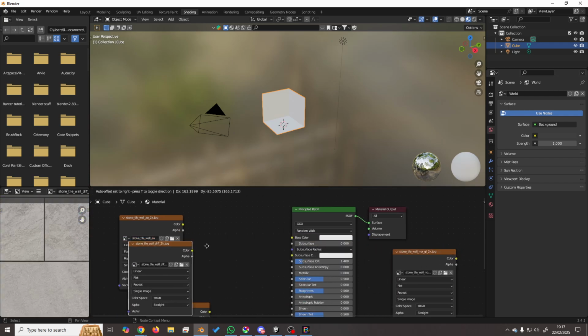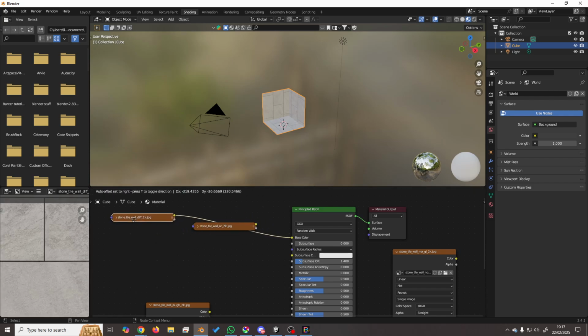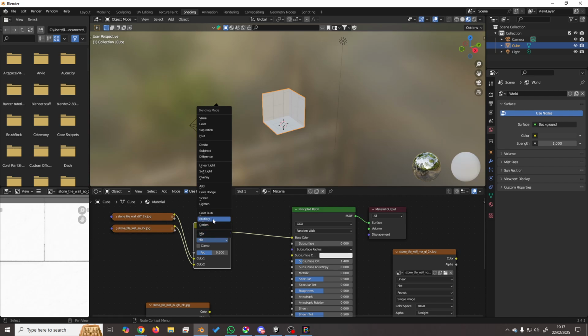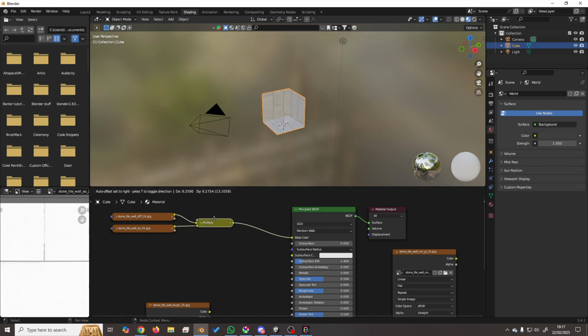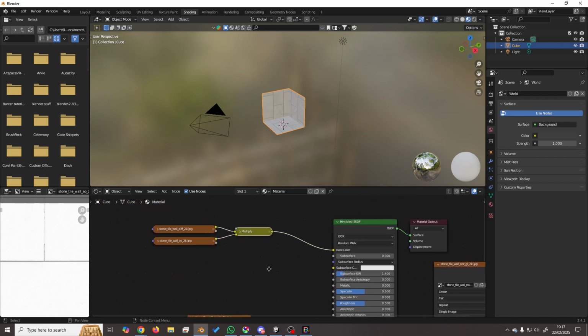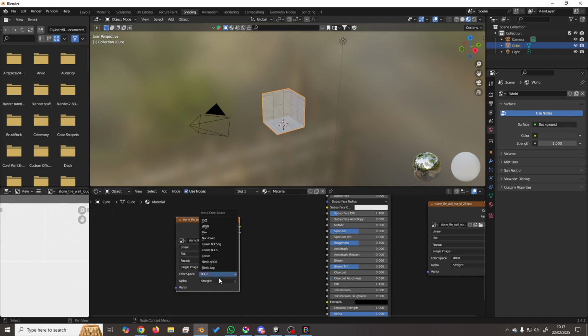We'll move that out the way. The diffuse, just put colour into colour, nice and easy. The ambient occlusion needs to be non-colour data because it's a grayscale map. So change that, and then we'll multiply these together. You don't need to do this in Unity. This is just because of the way Blender works. There isn't an ambient occlusion plug, basically, so you have to multiply it with the colour to get it to work. Roughness, that's a grayscale map, so we'll change that to non-colour, and we'll just plug that into roughness.